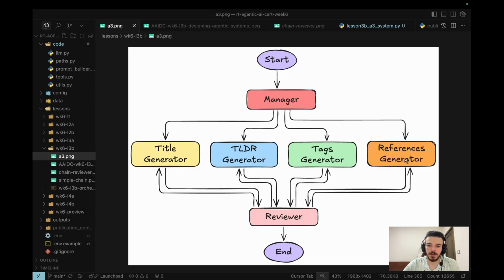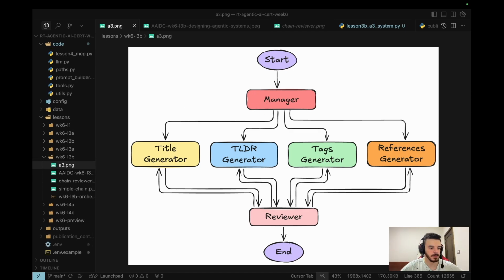But this time the results should be coherent, because they should be talking about the same thing, given the instructions that the manager gave to all of these nodes.